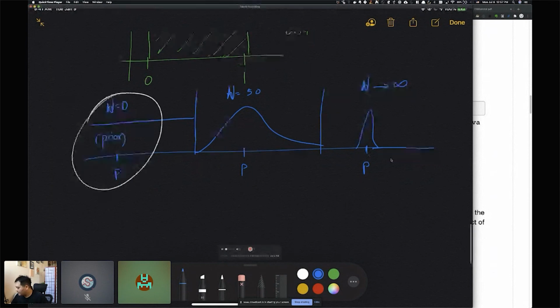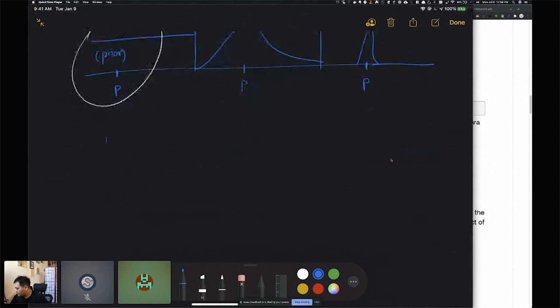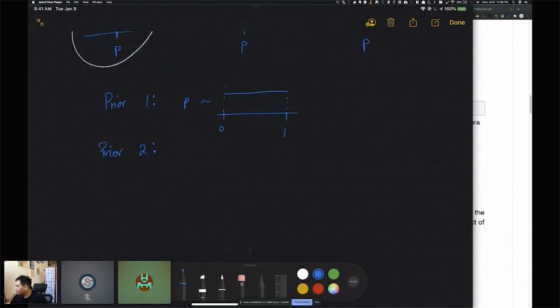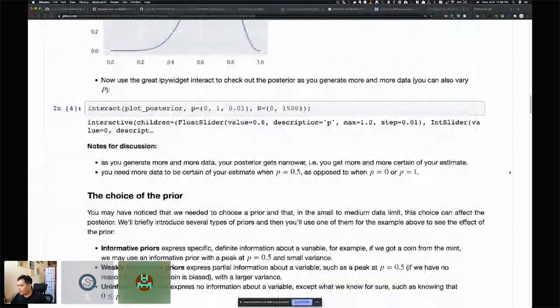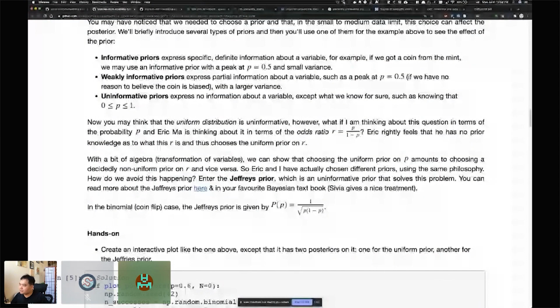One could argue that instead of, so let's set this up. Prior 1 looks like P is uniform in the interval 0, 1. Prior 2 can actually be kind of different. If we look at another prior, we might instead be interested in what we call the odds ratio.